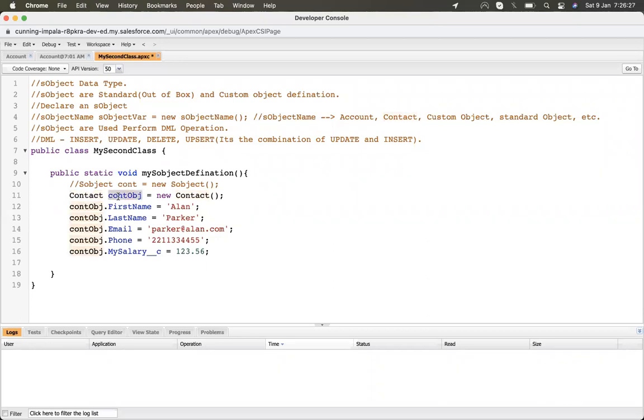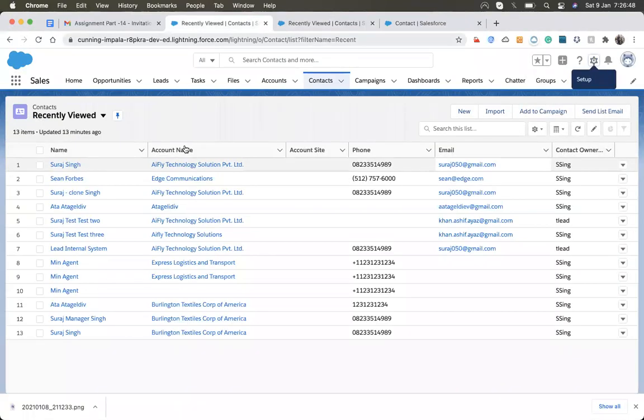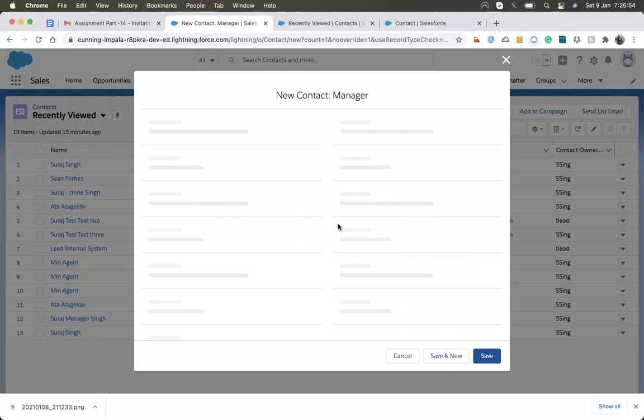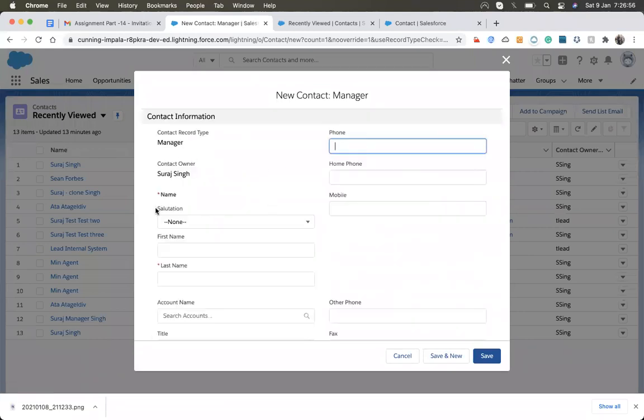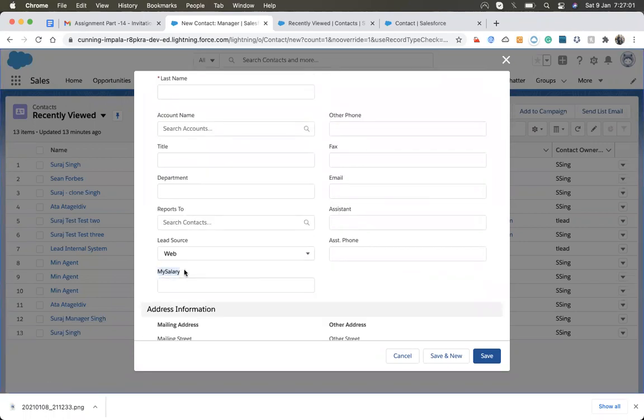Whenever we create a record on the UI, is it automatically giving a name to each record? On the UI we are given the name, right? But in the UI we are not seeing __c. Here we only see the label of that, whatever the label is. Just like it's showing my salary, it's not showing my salary __c.